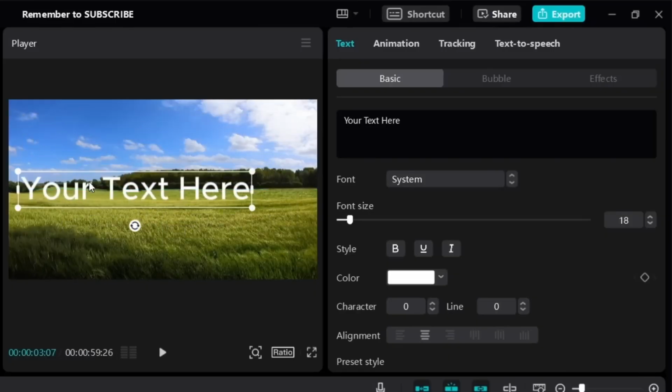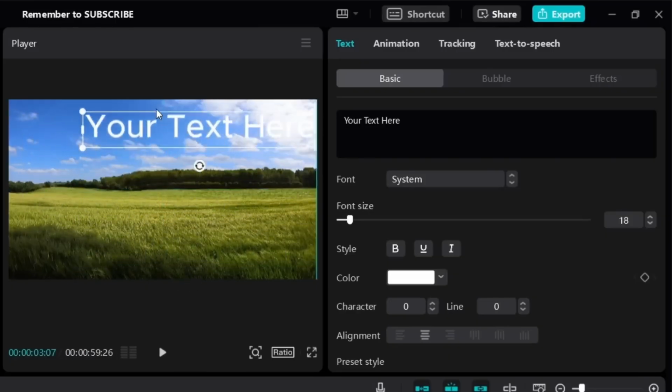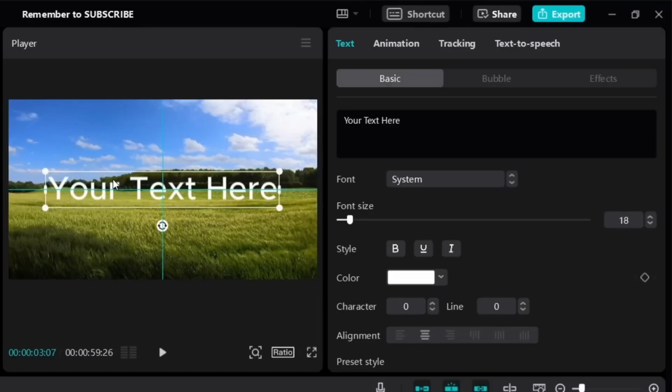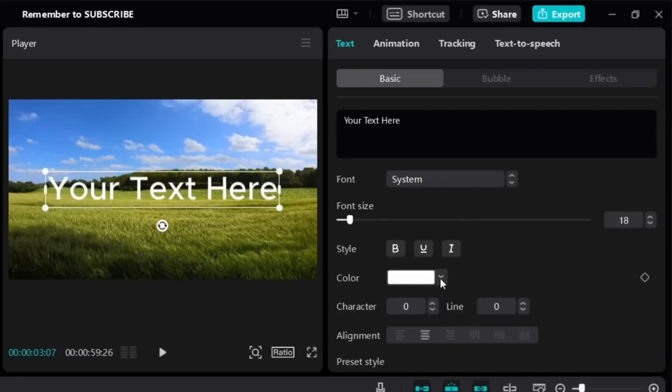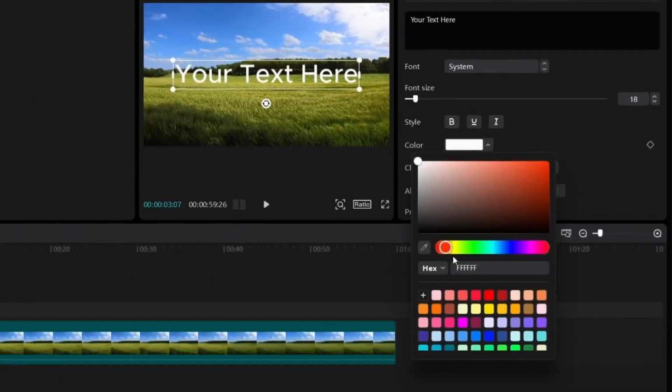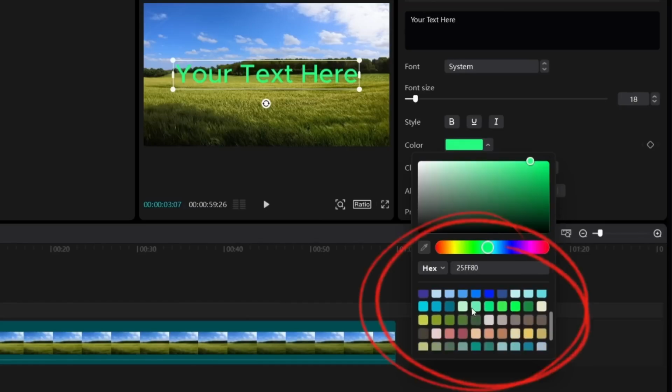So you can just move the text to wherever you want in your video. You can put it at the side, put it in the corners like this, or you can even put it in the middle. Now moving on, you can also bold your text, or you can underline your text. You can even make it in italics, just like this. Next, you can change the color of your text. You can make it any color you want. You can make it yellow, you can make it green, can make it blue, or you can also use these colors that CapCut already provides for you.